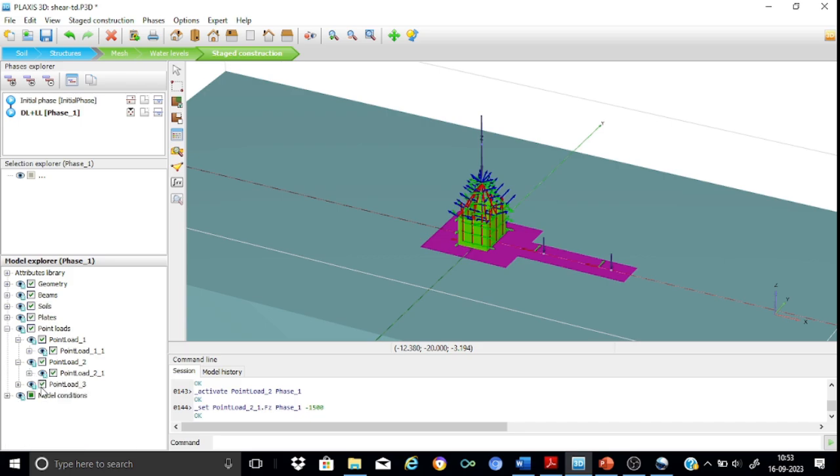In a similar way, I want to change point load 3 also. If you select and deselect, you can see that point 3 is this column load. You can apply Fz again: instead of the unit load applied by default by Plaxis, you want to change it to minus 1500 kilonewton. This means that we have applied only vertical loads: 10,000 kilonewton here, and 1500 kilonewton each at these column locations. This phase is over, which includes only dead load plus live load.